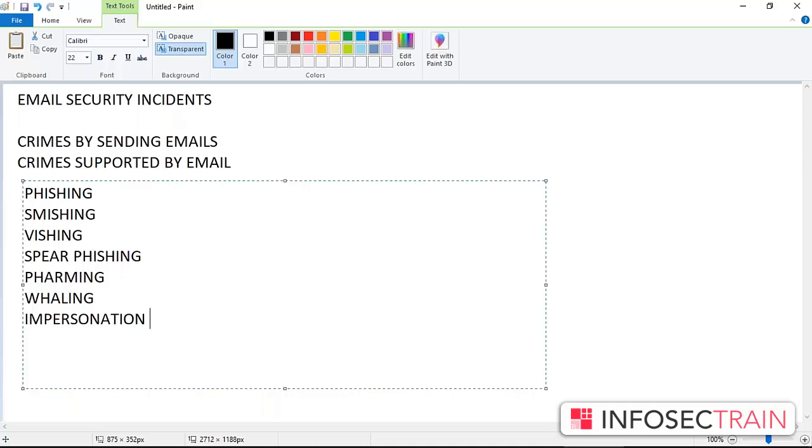Not the high level people. No Santosh. Whaling attack is aimed at high level people, the C level people in the organization. Alright. Then we have, guys, this is your phishing attack.